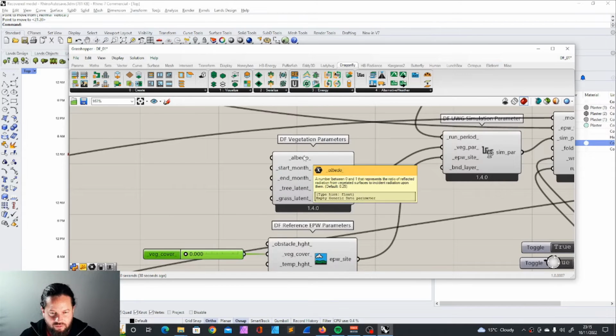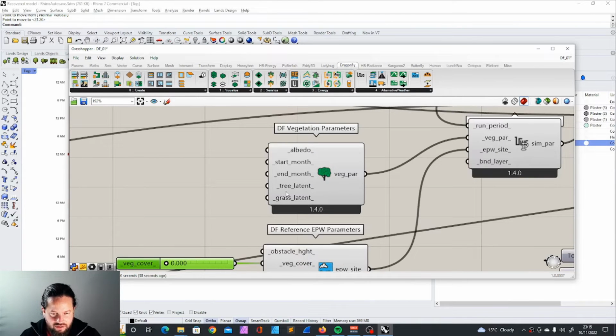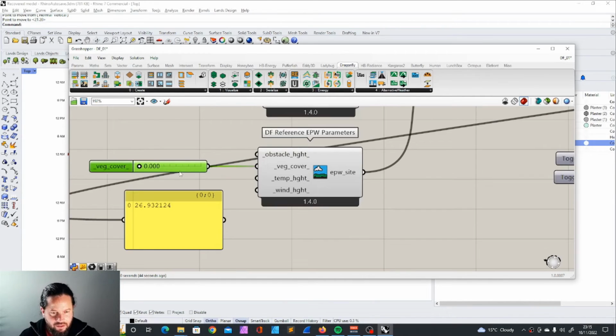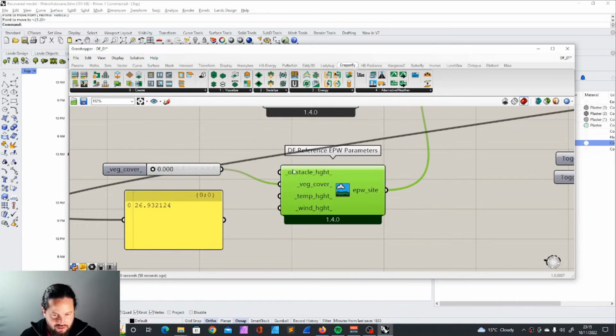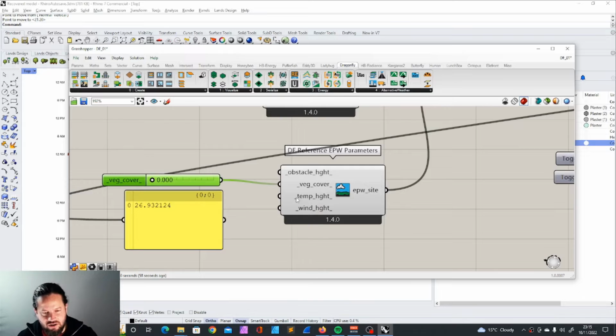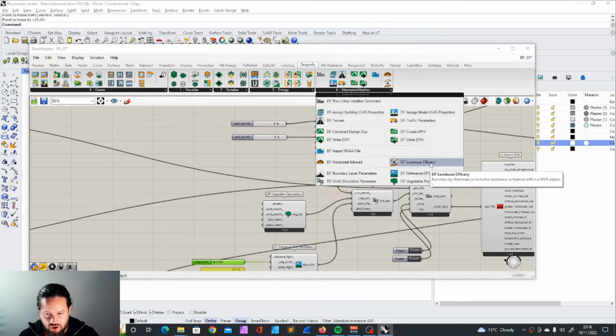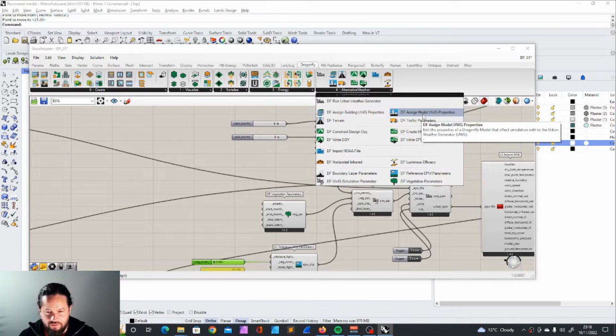Okay, with the albedo we have the start month, the end month, the tree latent, the grass latent. This is about how it basically absorbs and gives back heat to the environment. We can influence the vegetation cover, obstacle heights if known, temperature height, on which level the temperature is measured, and the wind, where it is measured again. We can also change the model so that the model has more influence on this whole weather generator.